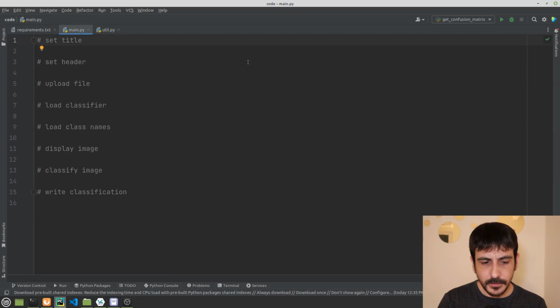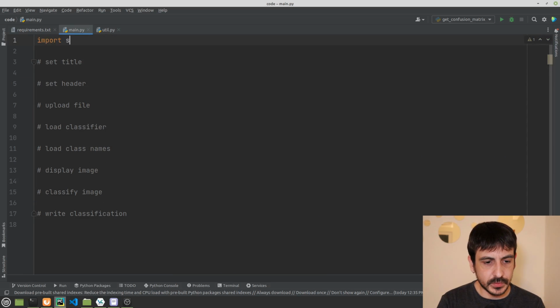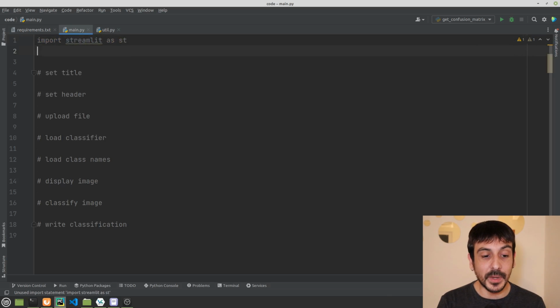Okay, and the first thing we need to do is to import Streamlit as st. That's very important, because this is a Python package we are going to use in order to make this process available through a web application using Streamlit. So Streamlit is definitely important.